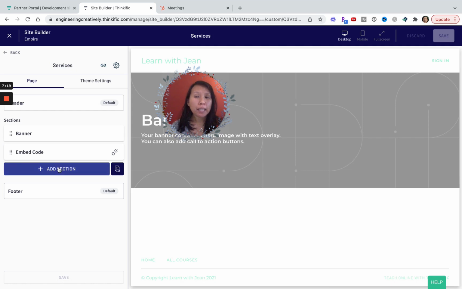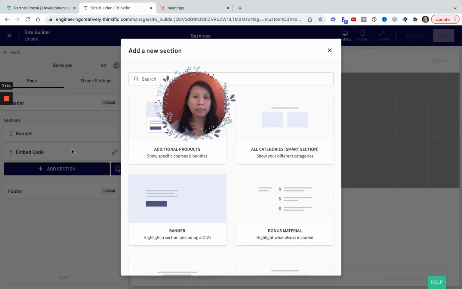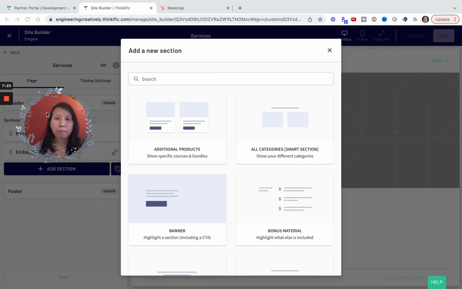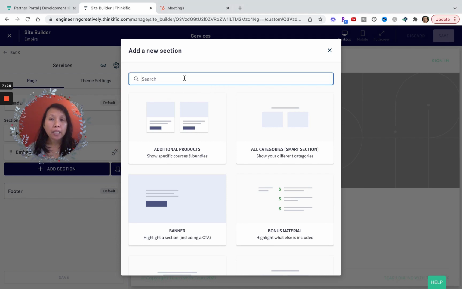So I'm going to click on add section. And let me move this bubble aside. And then this is the Swiss Powerup. And so you might think, oh, do I search Swiss? So I'm going to show you different ways that you can look for it.